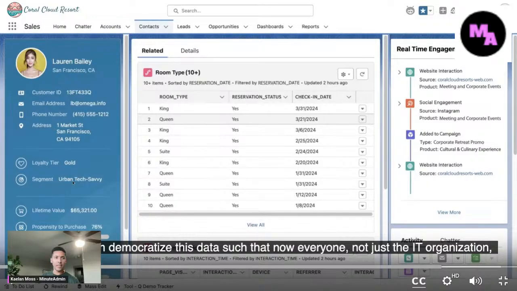So she's urban, tech savvy, lifetime value $65,321, propensity to purchase 76%. So this is like creating this entire overview of this person, of your customers. And then you have, let's just see, real-time engagement. So website interaction, if she's on social media, on the Instagram page, if she's been added into a campaign, all this different type of stuff.